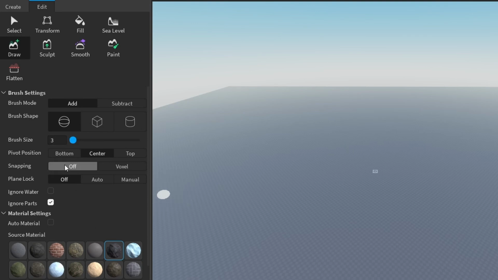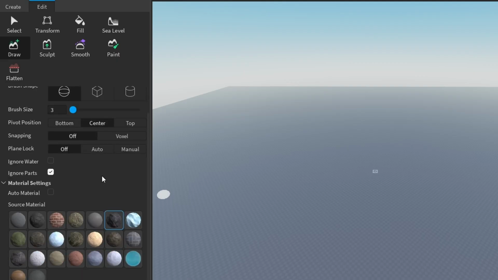And then below brush size, you have pivot positions. You can set the pivot position to bottom, center, or top. That's the pivot position of the brush. All right, let's scroll down and look at the very bottom. This is your material settings. These are the default materials that you can use. So let's select the grass material here.